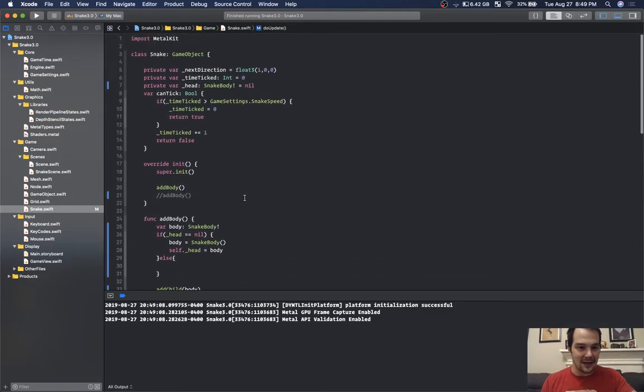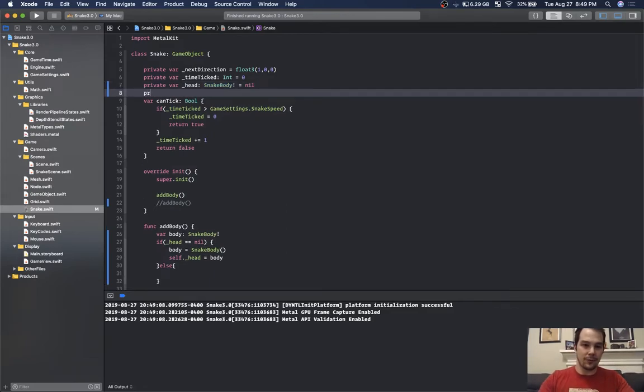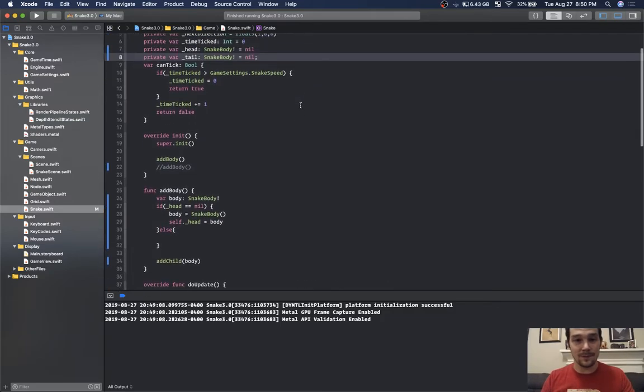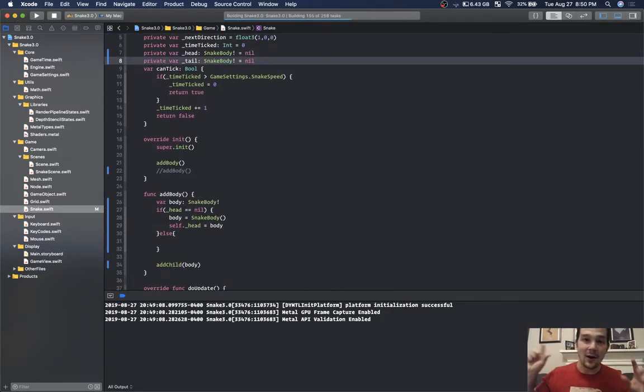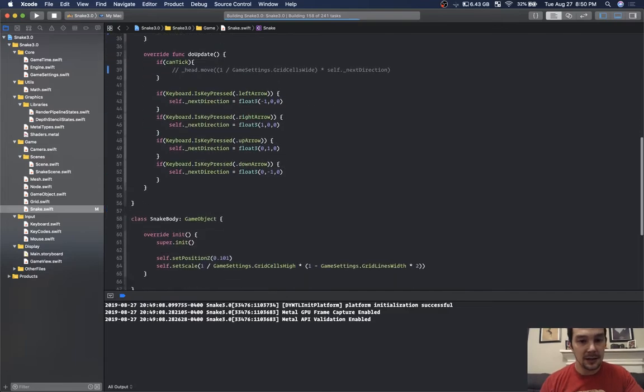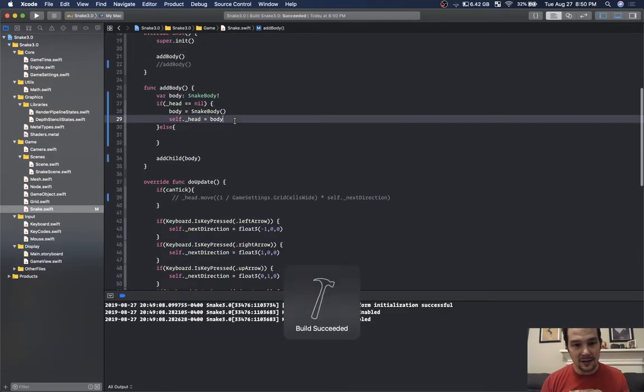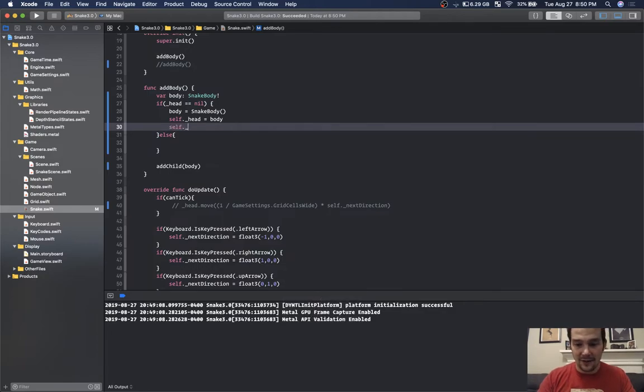part. So what I'm going to do is I'm going to go private var tail, because we're also going to need to be able to keep track of the tail, because the direction that the tail is going is really, really important, because that's where we're adding our next body part. So if our head is nil, self.head equals body, and self.tail equals body as well. I know.